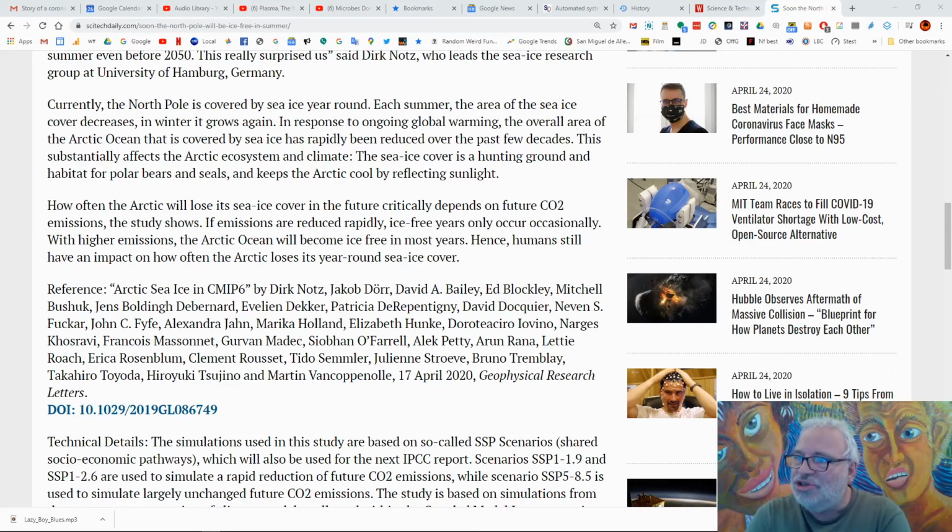If the emissions are reduced rapidly, ice-free years only occur occasionally. With higher emissions, the Arctic Ocean will become ice-free for most years. Hence, humans still have an impact on how often the Arctic loses its year-round ice cover. Still has an impact? That's nicely put.